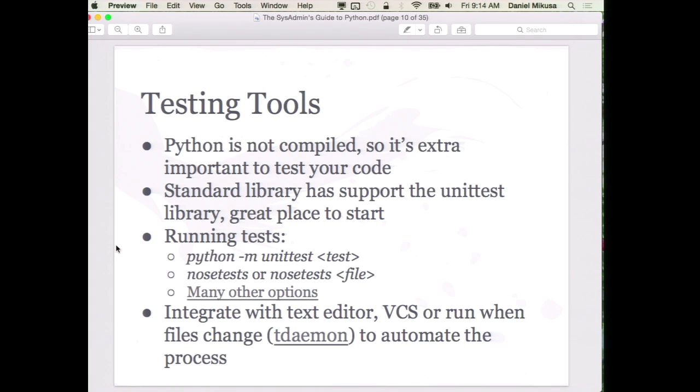There are other test runners, is what they call them. You can Google for them as well. I usually use the one called nose tests, and it tends to be a little more convenient when it comes to running the tests. It'll do some things automatically for you, like recurse through a directory, find all the tests in that directory, and run them all at once. It has some nice options for things like that.